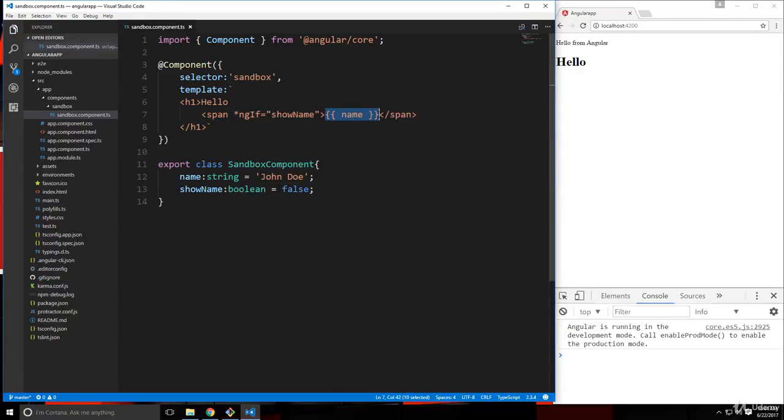This is not going to show because it's wrapped in a span that has an ngIf, which is saying if this is actually something, if this is true, then we'll show this. But we set it to false. Now in many cases you'll want kind of an else. So if showName, show it. If not, then show something else.